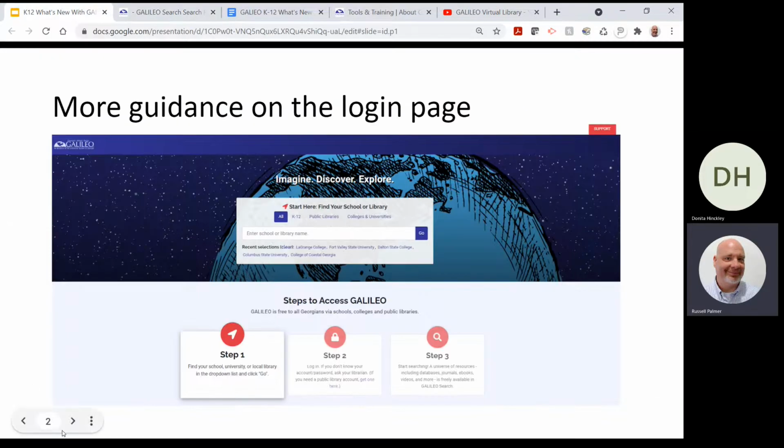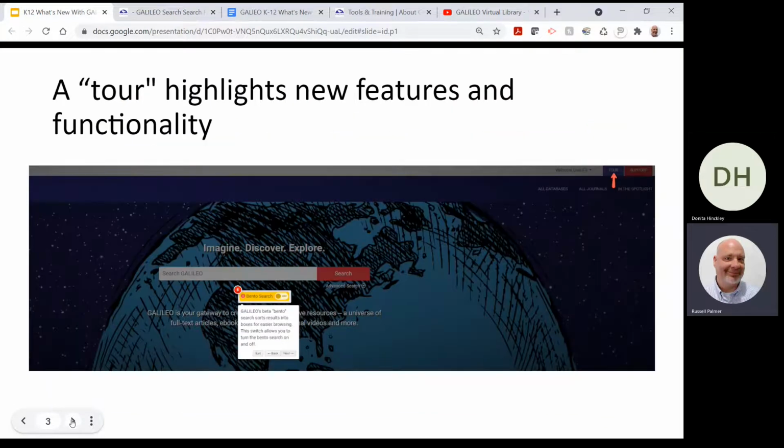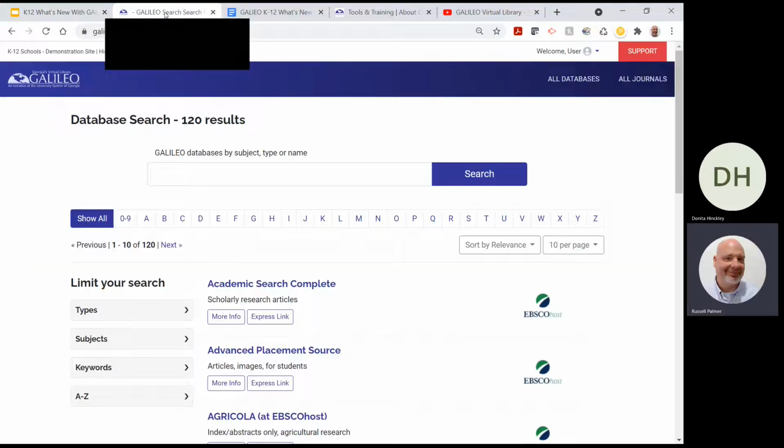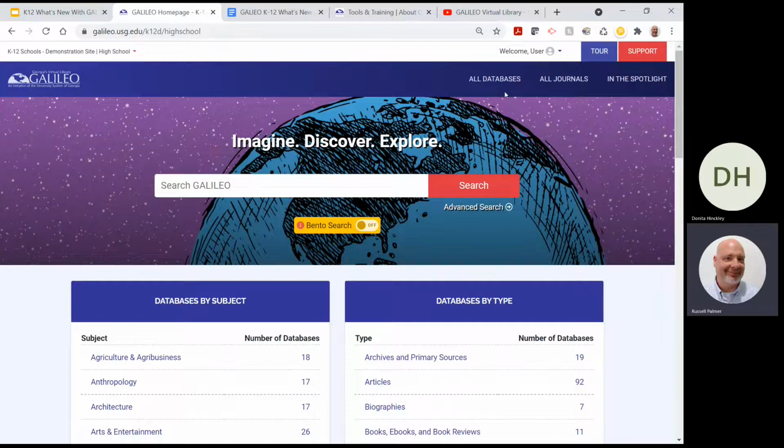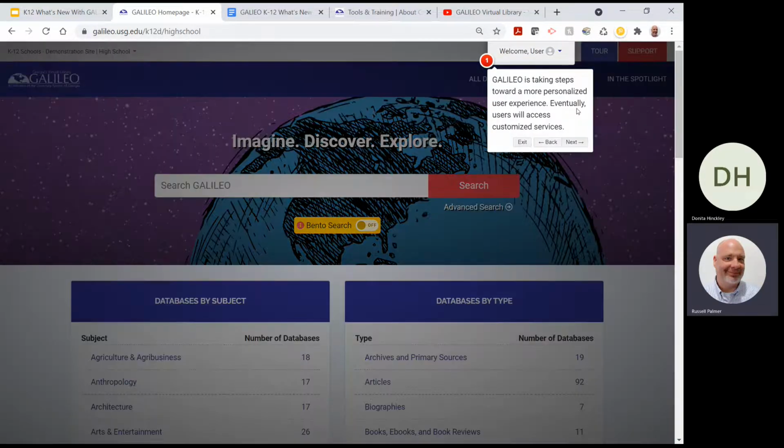Moving back to my slide deck here. We have also added a tour in Galileo, which I can show you. Again, the whole idea is that we want to be able to point to functionality easily for students and have them get some guidance on how to navigate the page anytime they're on the page. If you go to the tour area of the page, the tour will be updated every time that we make new additions to Galileo features and functionality.